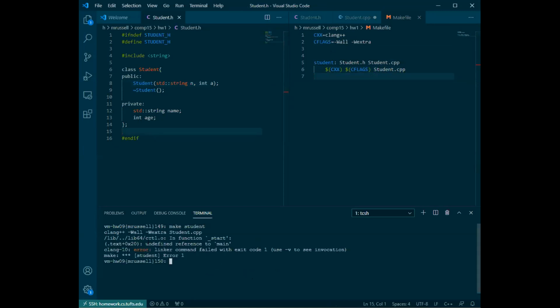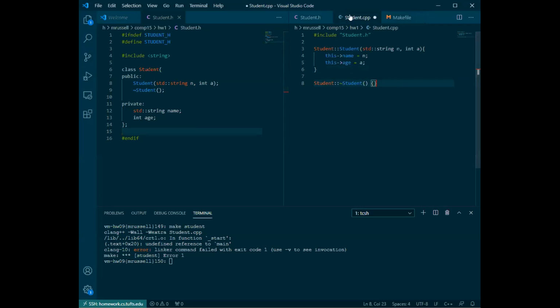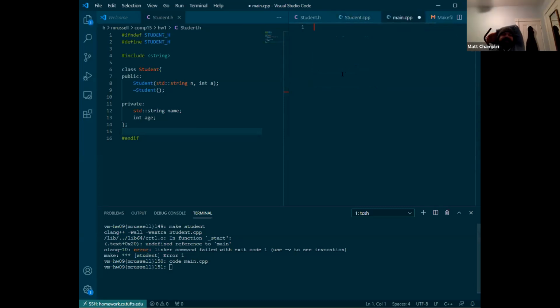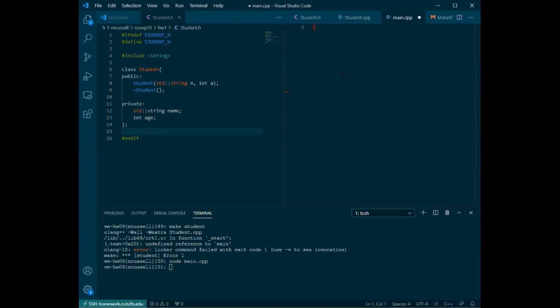So, undefined reference to main. We could either add the main into student.cpp, or put it in a separate file. Because we're doing a makefile, I can probably just run code. Yeah, I was going to say. Okay, cool. That's literally the first time I've used that.